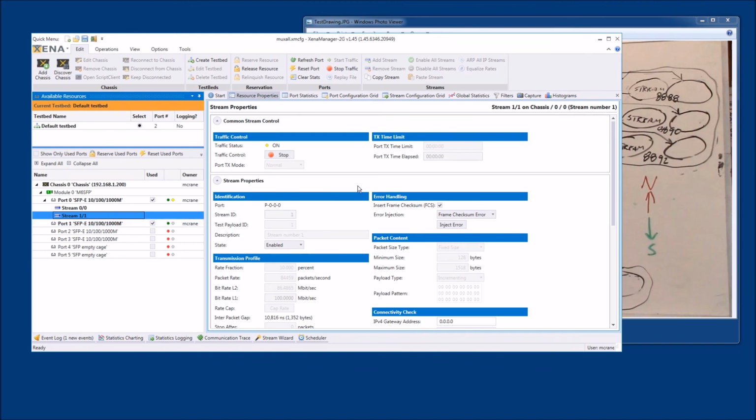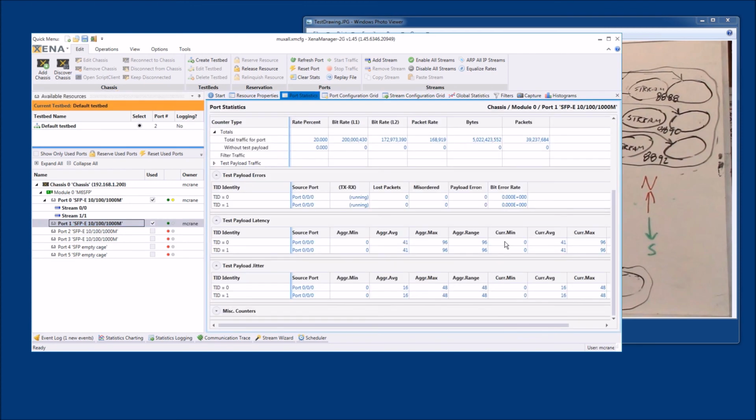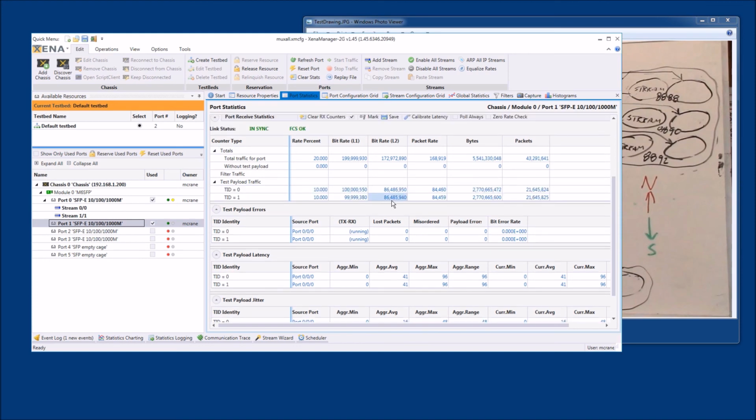Okay, so back to the port. It looks like we're going to be able to get our resource. I forgot where the global stats are. Is it under port stats? Yeah, okay. Test ID 0. Source port running. Transmit receive running. Lost packets is 0. Misordered, payload error, bit error rate. Test payload traffic. This is what I was looking for.